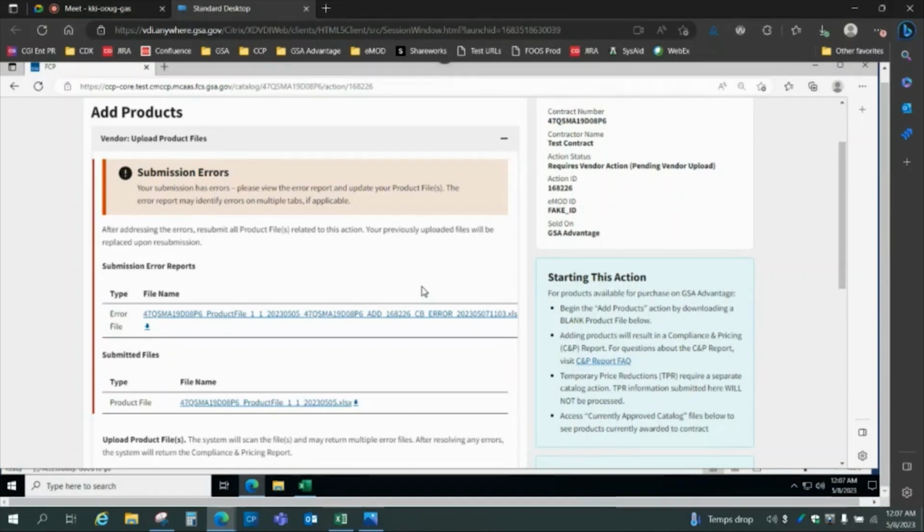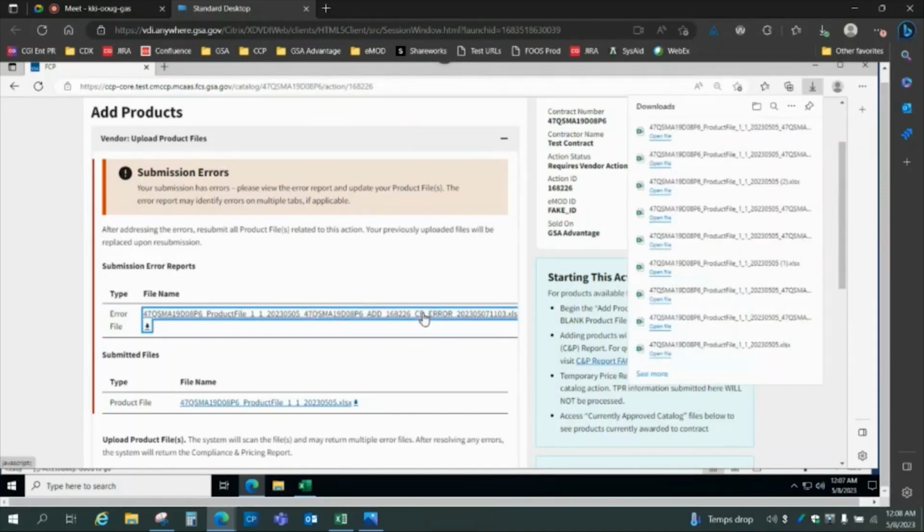The error report file names will include the product file name that it applies to. Download the error report and review its contents to determine which fields contain unexpected data. If data exists on multiple tabs in the product file, then the error report may contain multiple tabs, as errors are organized by product file tab.